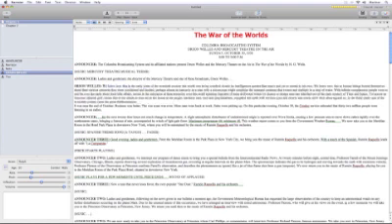The next way to assign a character is by placing your cursor where you'd like the character to start reading, click the character name in the character area, and then click on the Assign button.